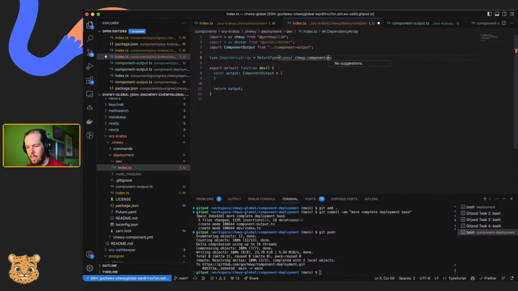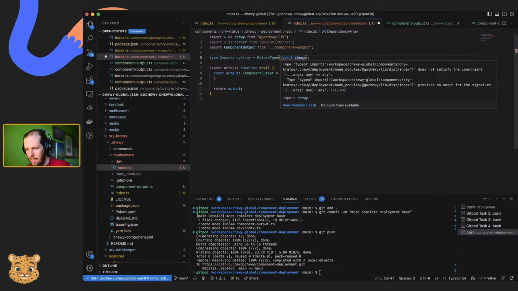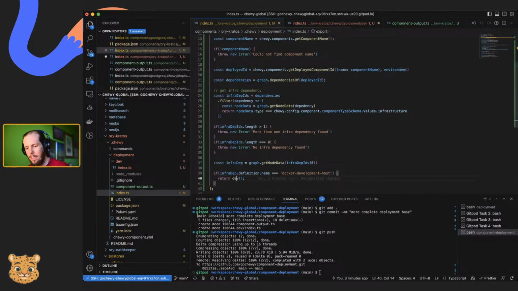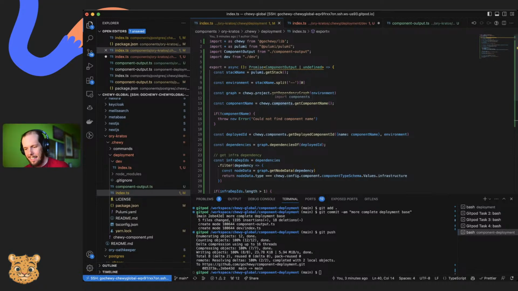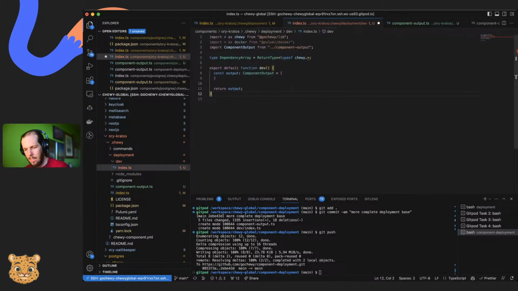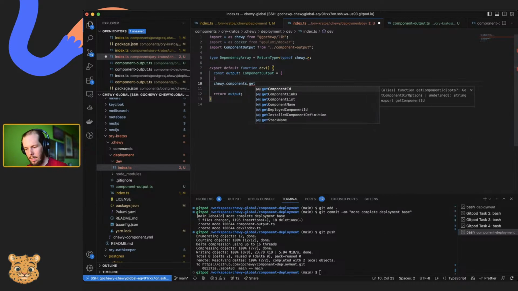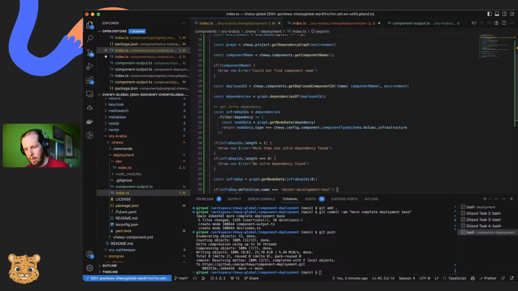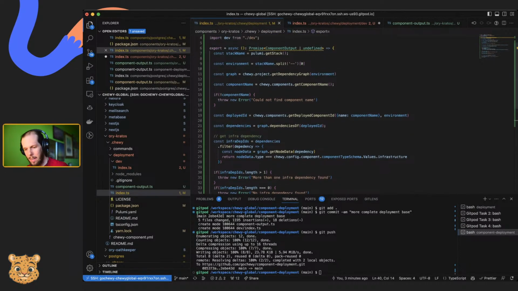What's the why for why? Chewy. Why does it think that Chewy only has config? Type of Chewy. Dot. No, but I see, I literally did this here. Chewy.components. Can I do this here? Okay, Chewy dot components dot get. Was it? And graph. Where's the graph?